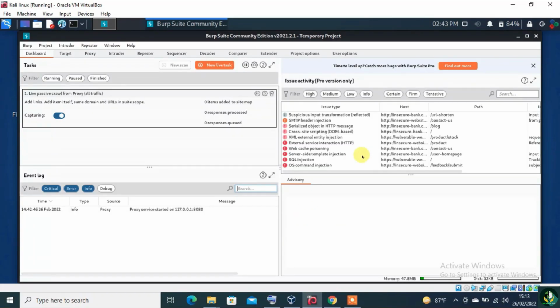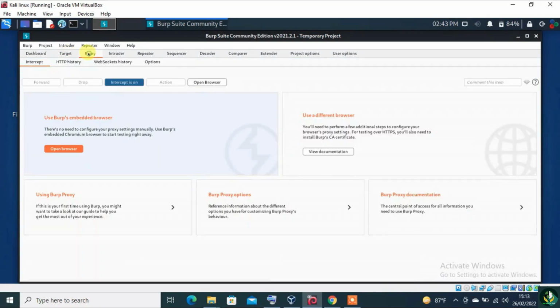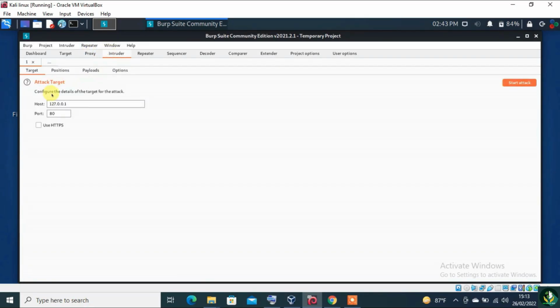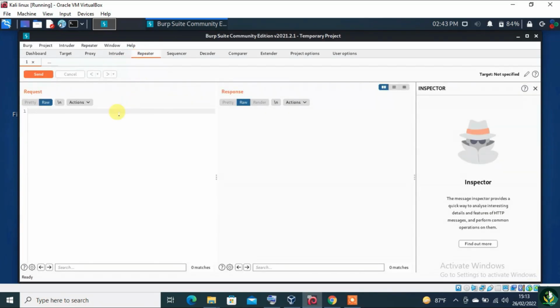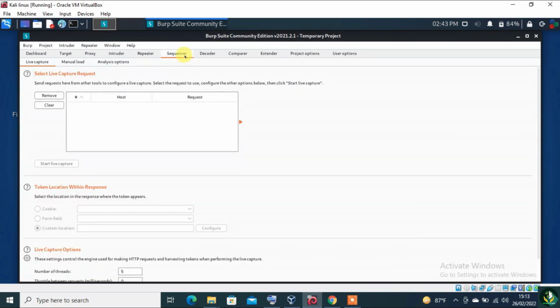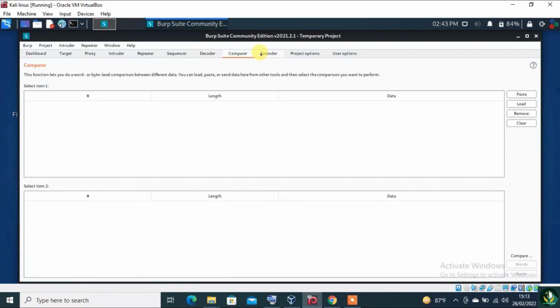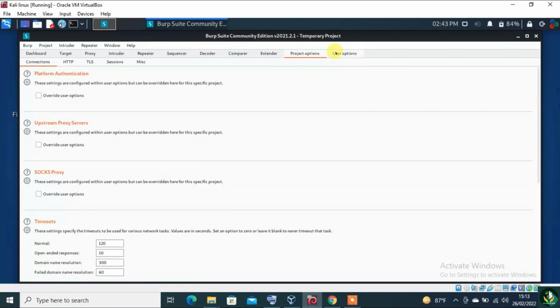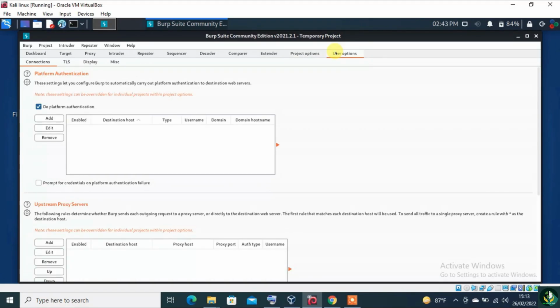So here is dashboard, target, proxy, intruder. Here you can set host and port, repeater, request again and sequencer. Then here is a decoder, comparer, extender, project options and user options. It's really a simple application.